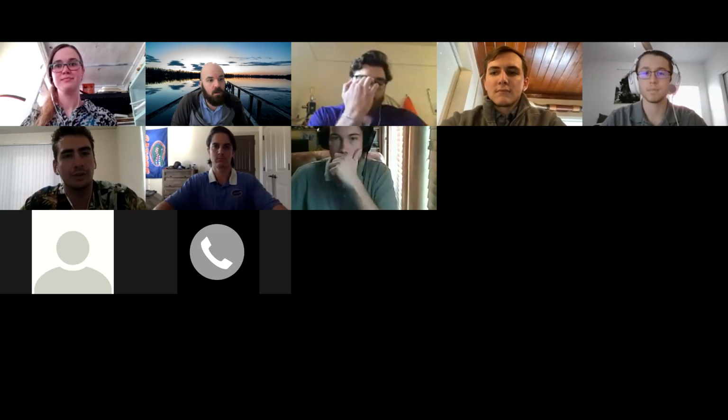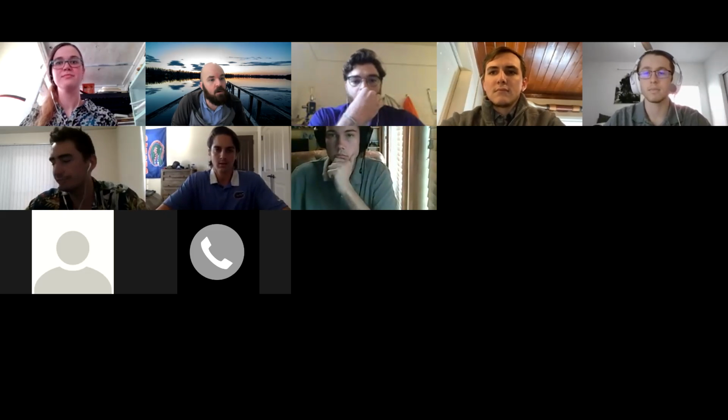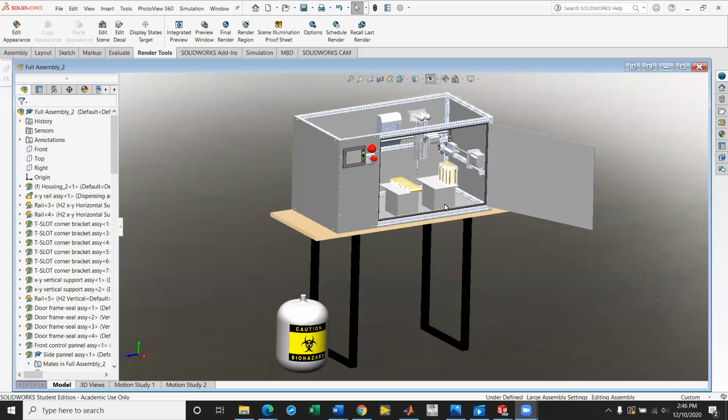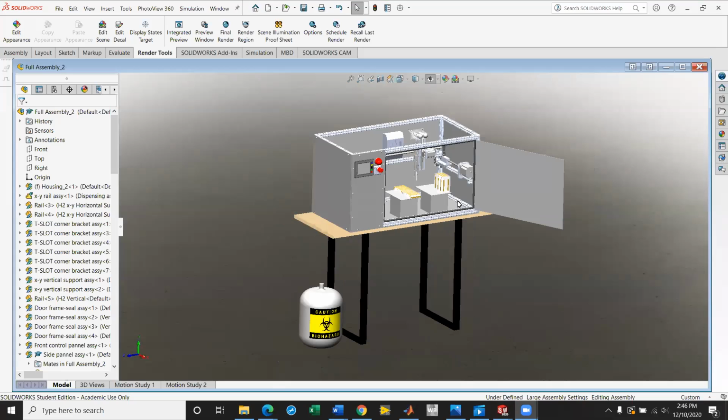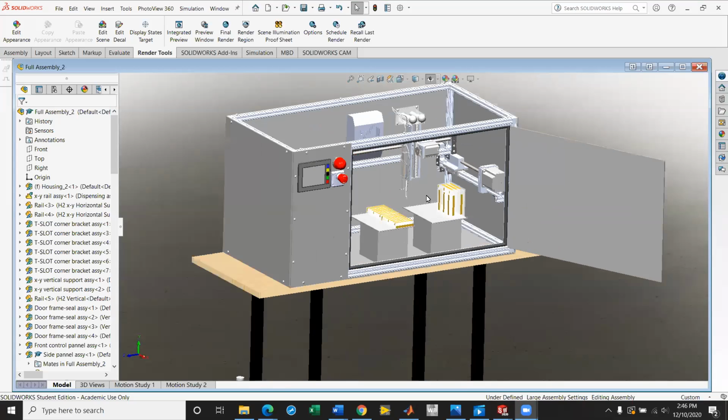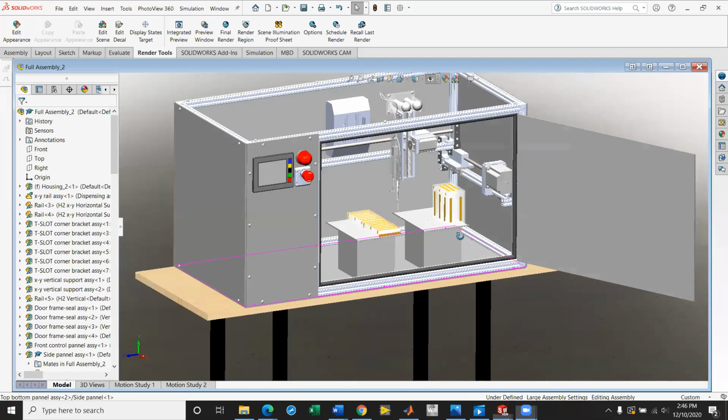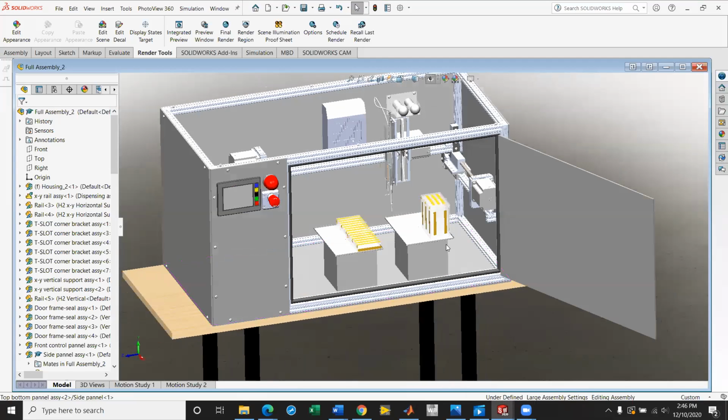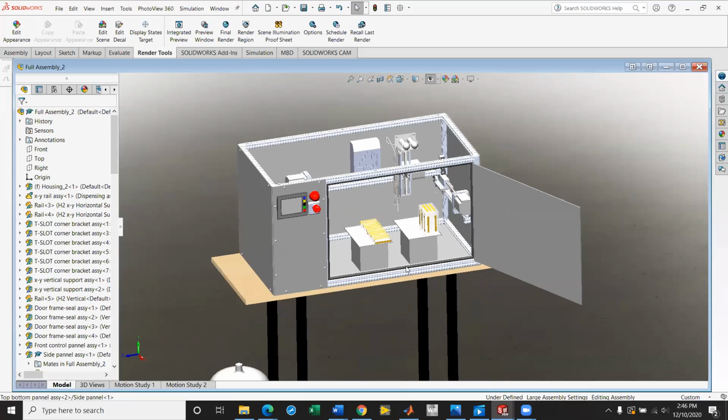And then let's hop into our main CAD file, Alexa. Right. So, okay. It might be a little laggy because we got a lot of things going on. Yes. Hopefully SolidWorks will hold out for us.